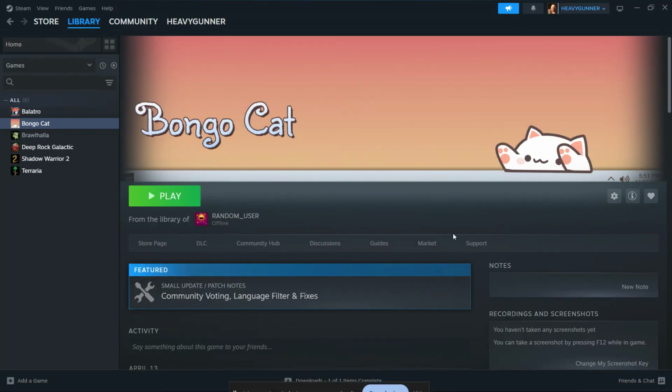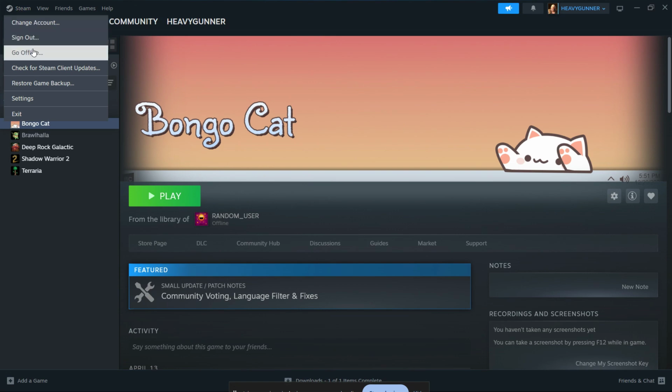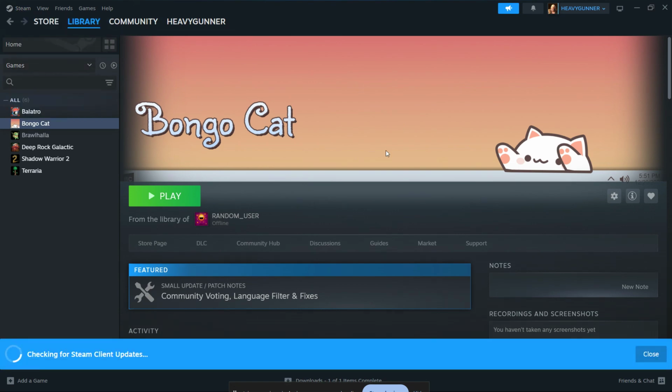Next, make sure Steam itself is fully updated. Sometimes a client bug can cause install or transfer issues, and updating the app can clear it up quickly. In the top left corner of Steam, click Steam, then select Check for Steam Client Updates. If an update is available, install it and restart Steam afterward. Even if there is no update, it is still a good idea to fully close Steam and reopen it, because a simple restart can refresh a stuck process that is causing the disk write error.